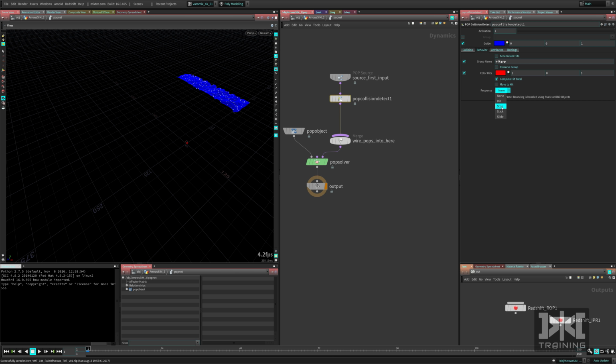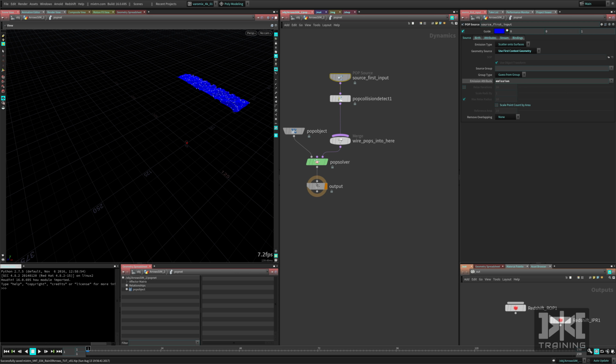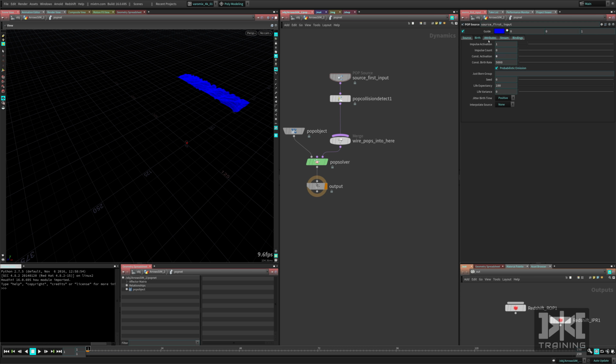All right, so the response is going to be stopped, so we don't want the particles to move after that. And compute hit total is not necessary because they're going to stop, so we don't need that. Now we need some velocity for the particles, because right now if we play, they are not moving and there's a lot of emission there, so we just want to emit for a few frames. I'm going to use the impulse activation. I'm going to emit, let's say, just for the first 5 frames for now.